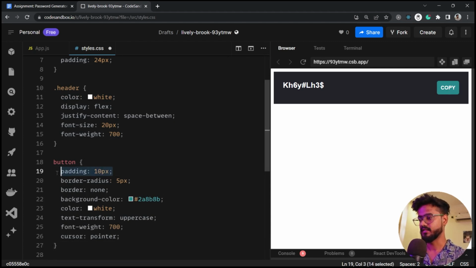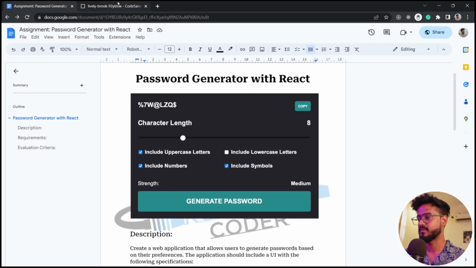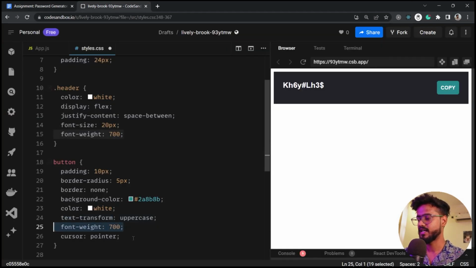So let's see. We're giving a padding of 10 pixels, some border radius of 5 pixels. And obviously we don't want any border around it. We're going to give some background color, which obviously you can ask from the interviewer if you have no idea what background color is used over here, or you can use some random color. Some color white, text transform to uppercase, because as you can see in our requirement, this is uppercase as well, right? Some font weight and cursor pointer.